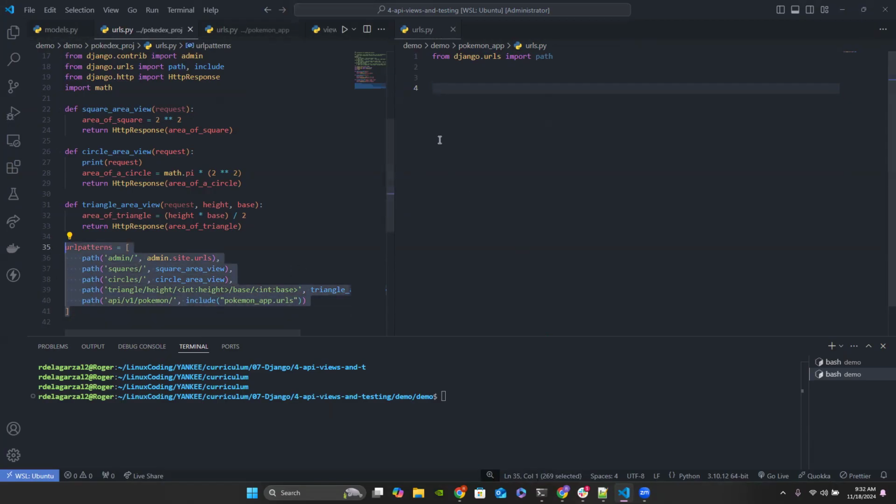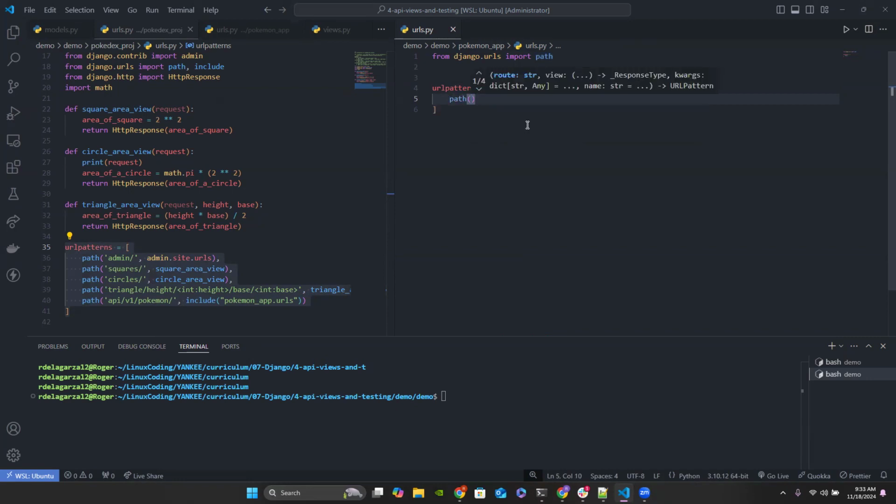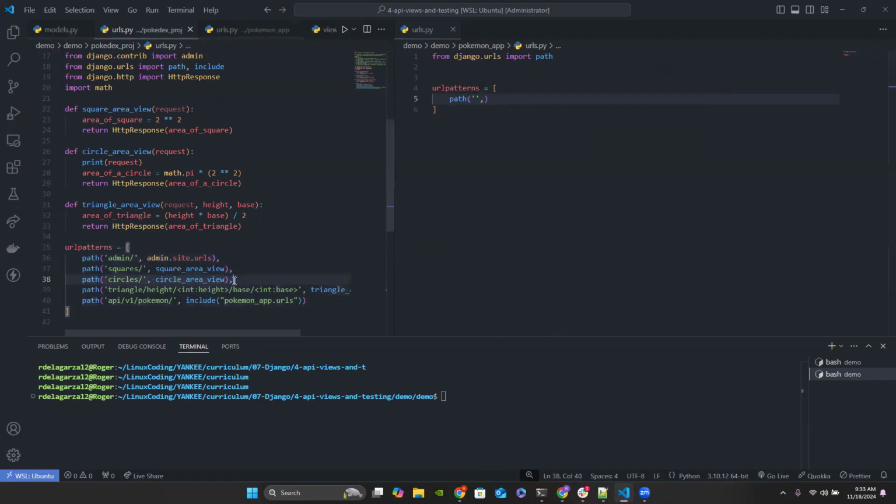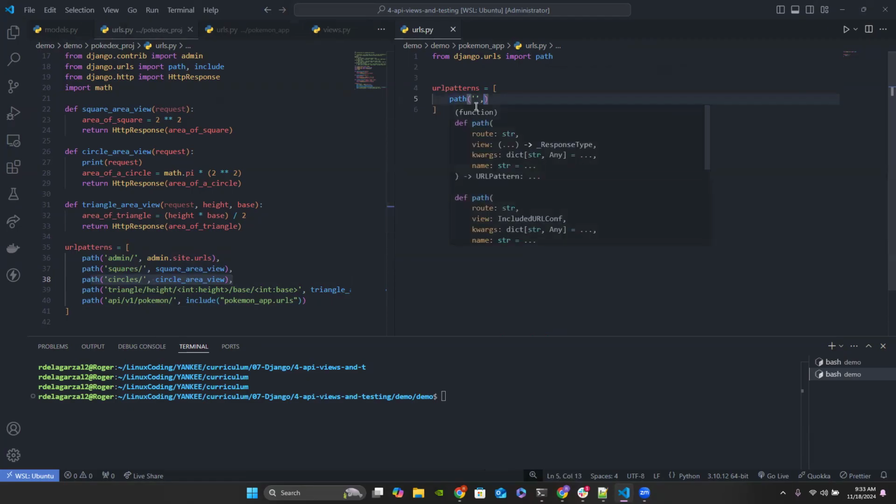All right, we're going to create some URL patterns within this urls.py. So we're going to declare urlpatterns equal to open and close brackets. We're going to use that path method that we just imported to open up a path. The path is going to be an empty string, which we can talk about in a little bit. And then we are going to pass in, just like we did here, a URL path and a function.